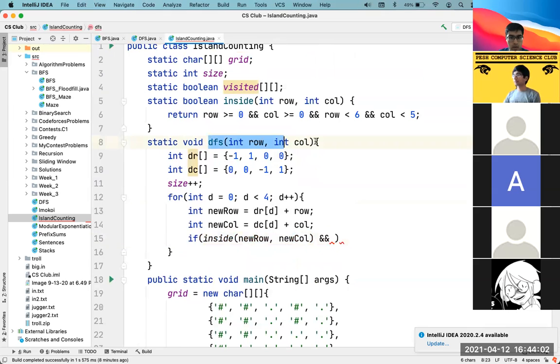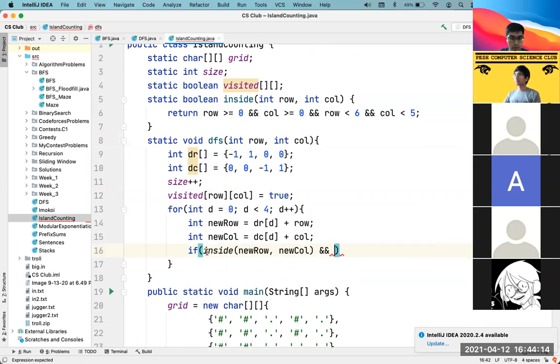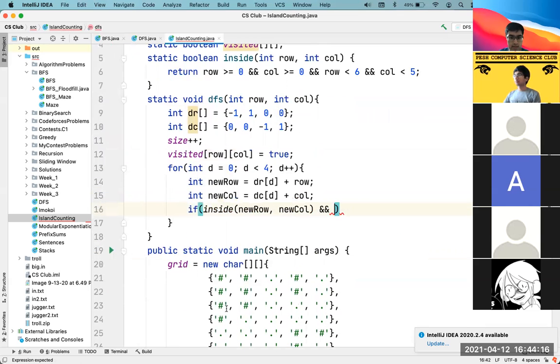Okay, already visited. We could go ahead and do that. In our DFS function, when we go to a row and column, we're going to set it as visited because we don't want to go to it again. So outside of our for loop, we'll write visited row of col equals true. And now, as Shrey said, inside of our if statement, if the new square we're going to is inside the grid and it is not visited, then we're going to go to it.